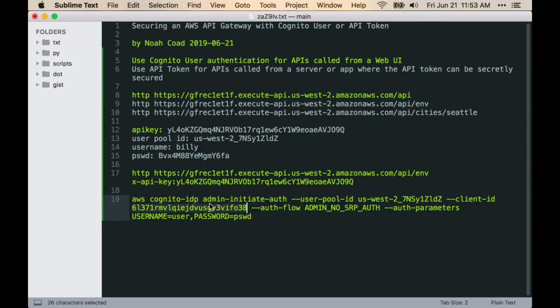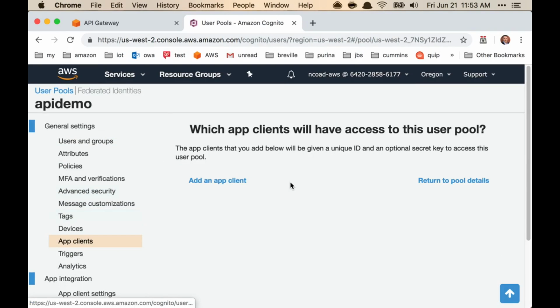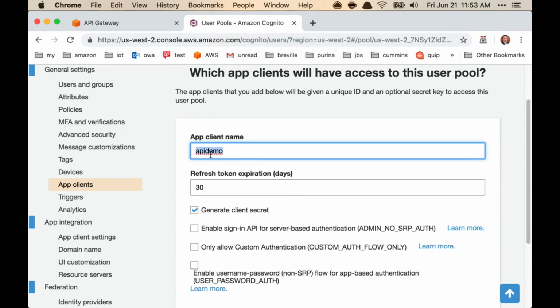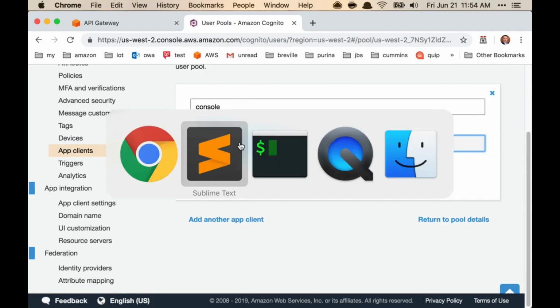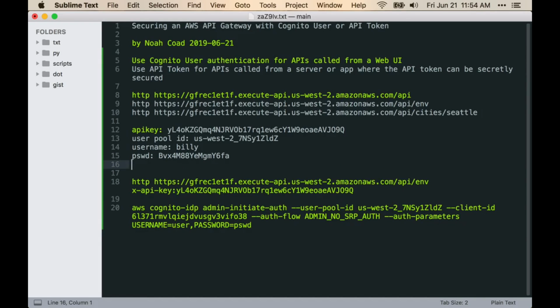Oh, client ID. We need a client ID. So a client is something that's allowed to interact with the user pool. So we go down here to app clients, and we're going to add an app client. We'll call this, let's say API demo again, or we could call it console. Let's just say console because we're going to call from the console. We do not want to generate a client secret. We'll just take that off. But we do want an admin to be able to authenticate with it, and we'll want a user to be able to authenticate with it. So we'll create that app client, and here's our app client ID, and this will allow us to interact with that user pool. So the app client ID is that.